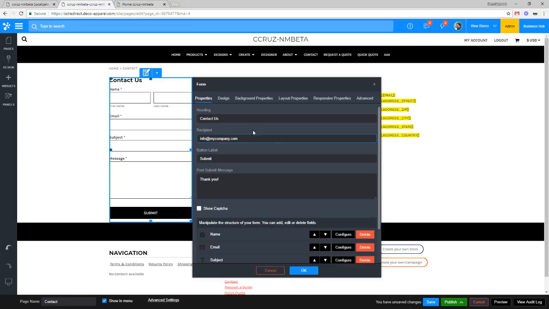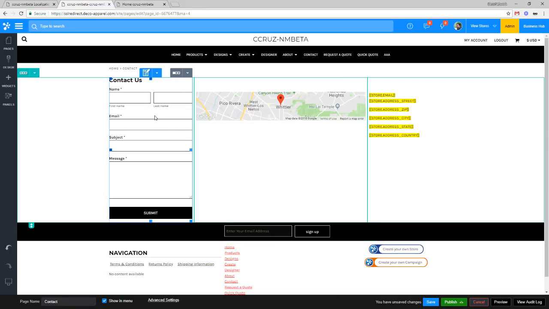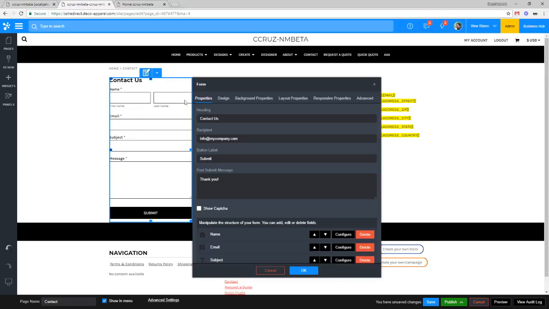Wherever you want to receive the emails that are submitted through this contact form, you'll want to set that as the receiving address. Make sure that you do that when you're setting up your contact page, or maybe you're setting up a separate contact form somewhere else on your site. And again, make sure to set that recipient email address every time.